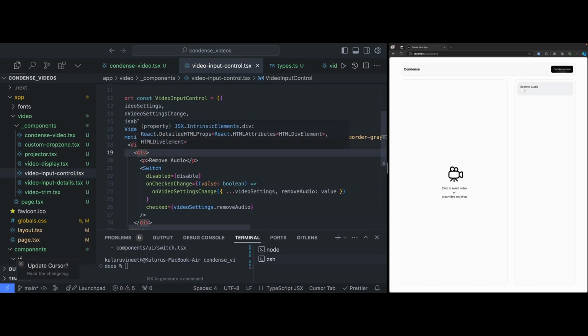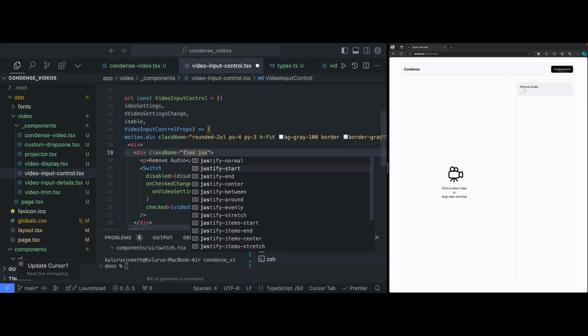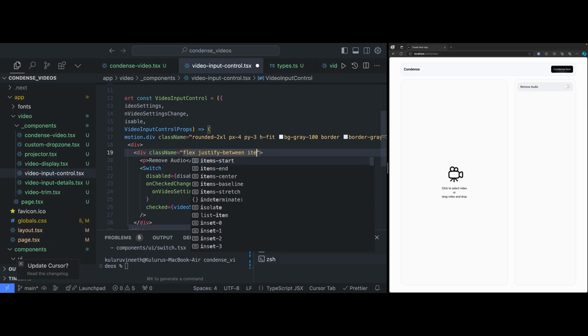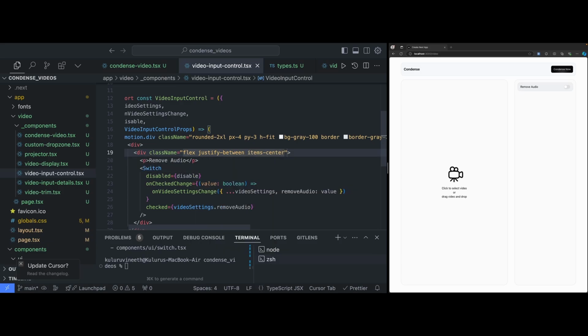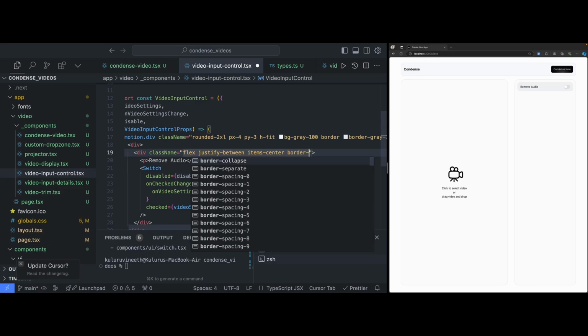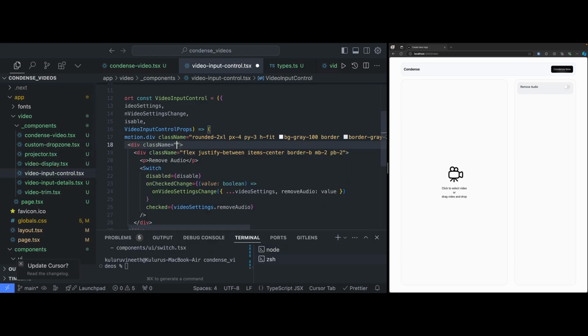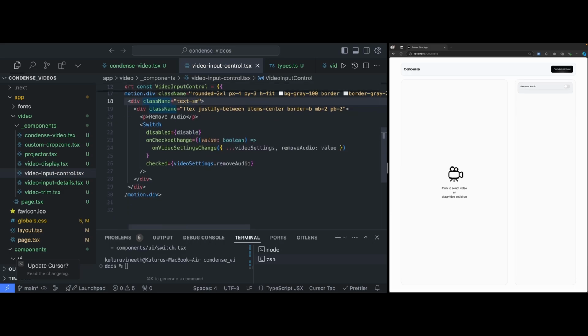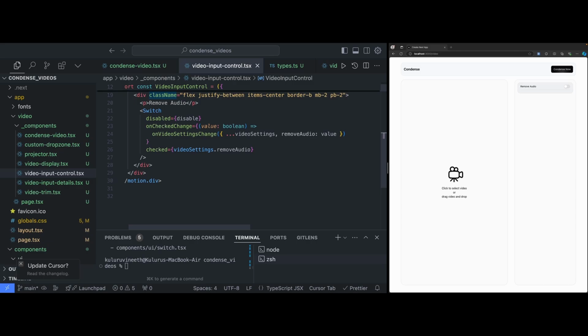And coming down to this, let's just make this one flex, and also justify between, and also I'm just going to center the items, and let's add some border at the bottom, margin bottom, and padding bottom. Okay, fine. And like we normally did, text size, let's just keep this one smaller. Okay, that's this first control, removing audio.